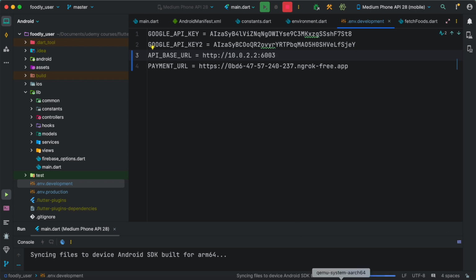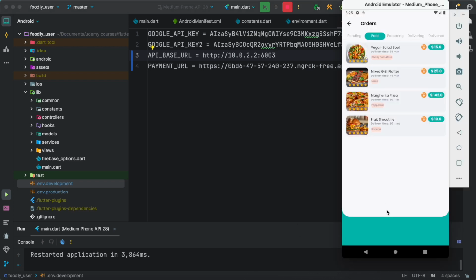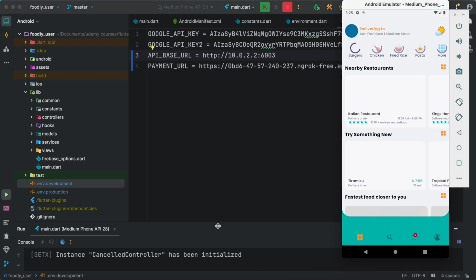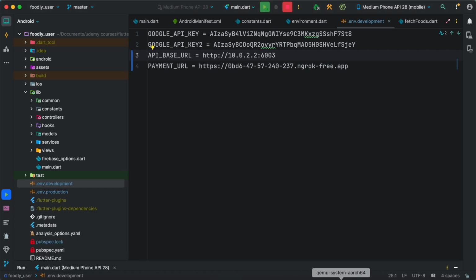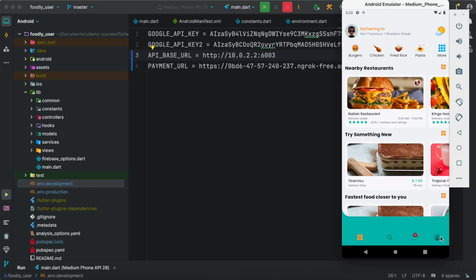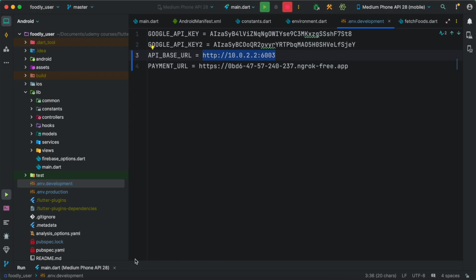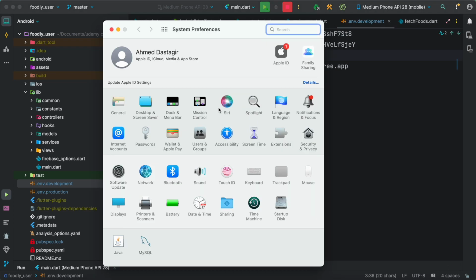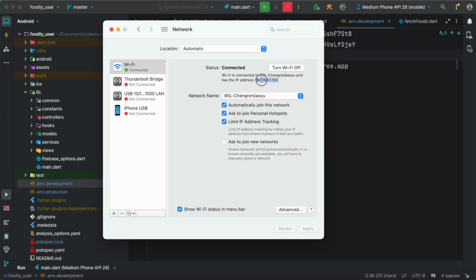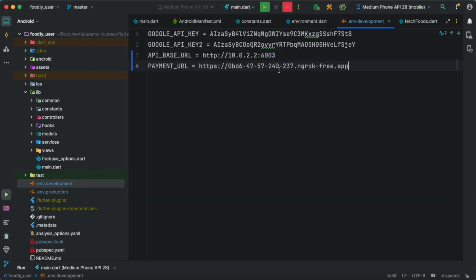If you run on the simulator, you'll see that, okay, I have restarted the simulator, and if you look at this, it actually works. The other way to get around this is to find your local IP address. You can find it from here: you come to Mac, then you go to network, and you copy this and put it over here, and it would work.